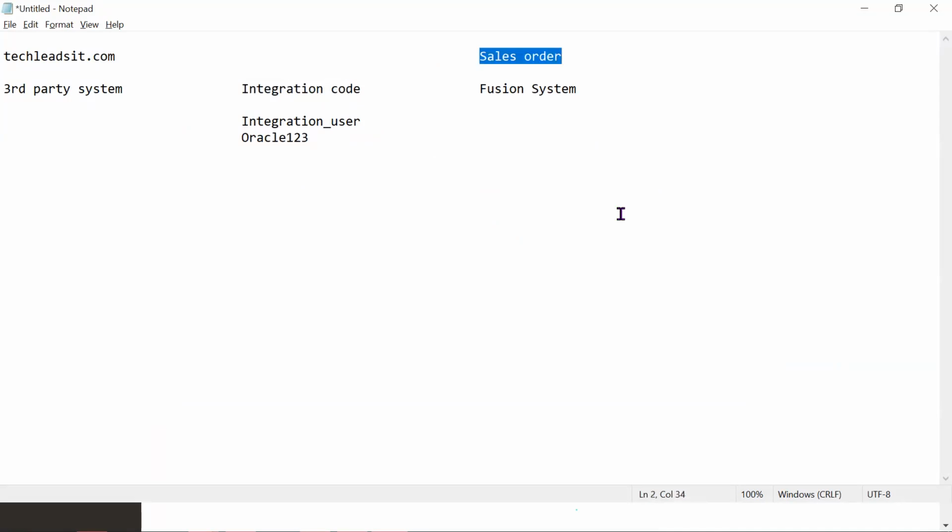Okay. Understood the requirement? Yes, Krishna. Beginners, you're also good? Freshers? Yes, sir. Yes, sir.